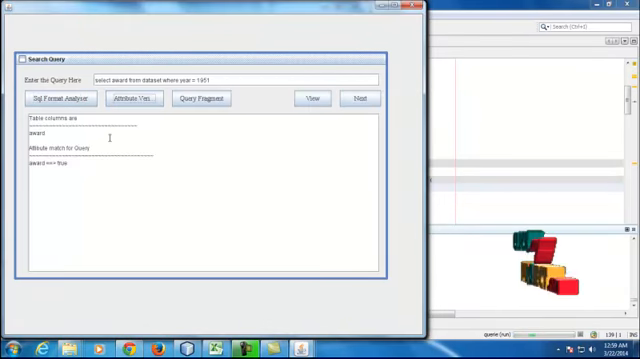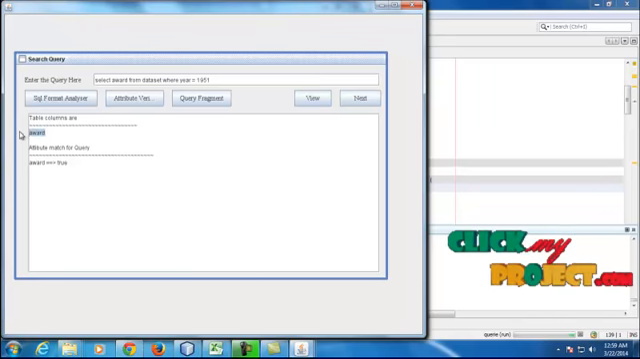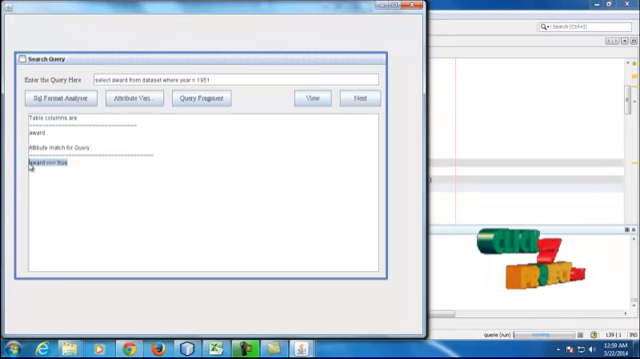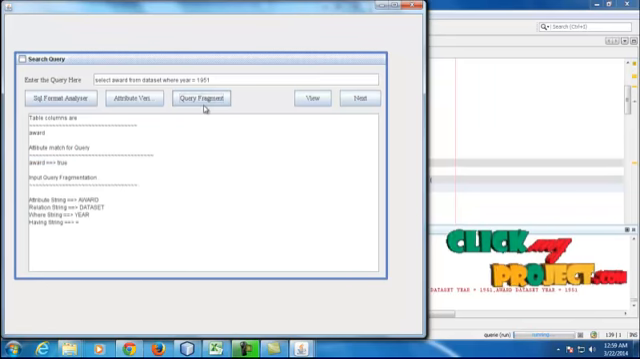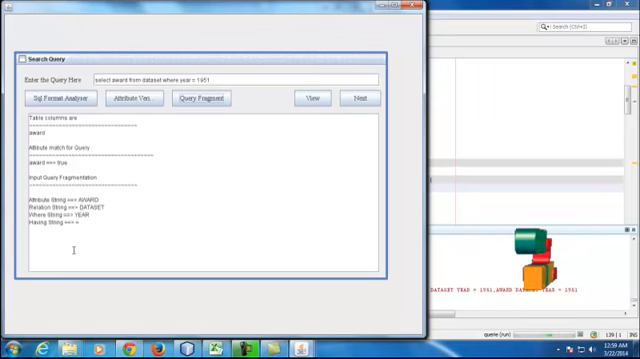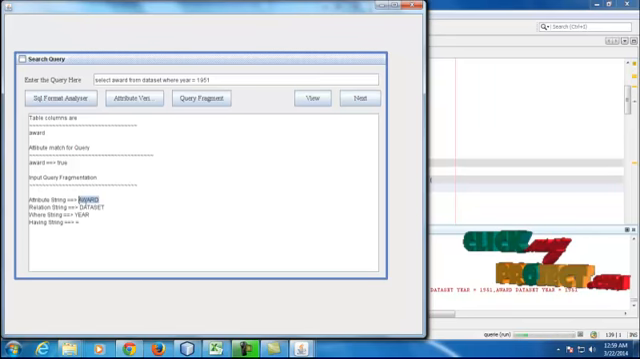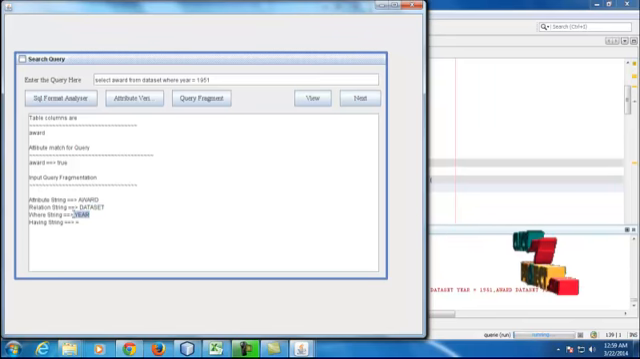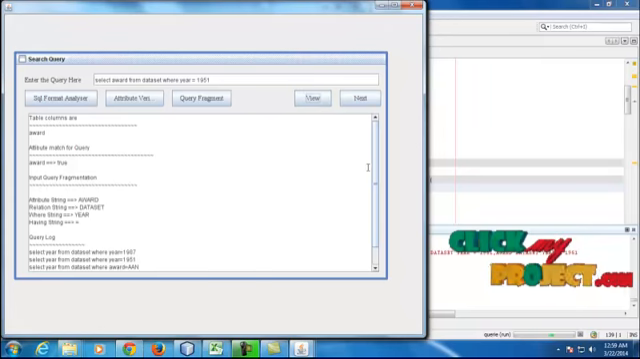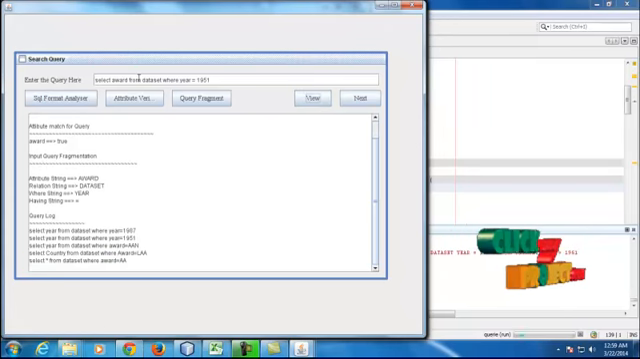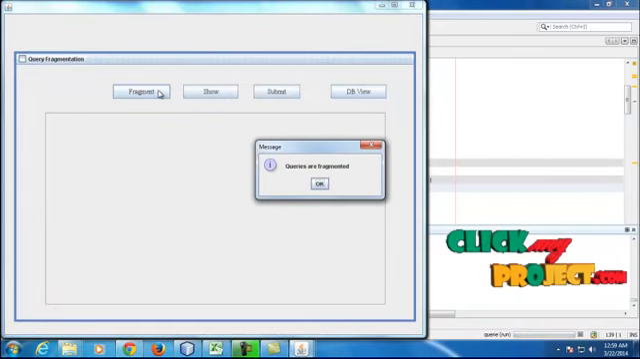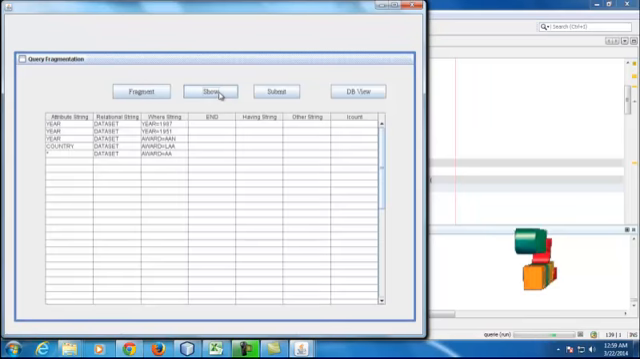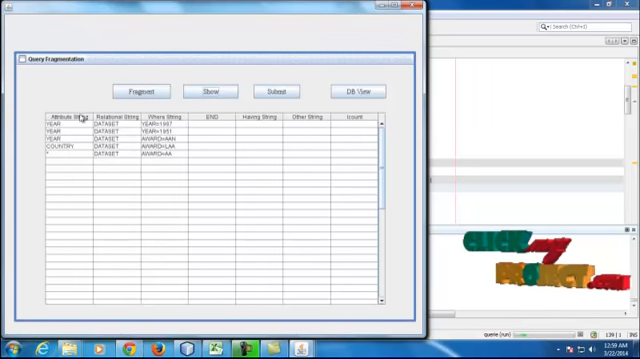Then the attribute will be verified. Award is the true attribute, and then query fragmentation. Now I am going to fragment the query. Here award is the attribute string, dataset is the relation string, and here is the where string. Then click view. This is the query log for this dataset, and then click next. And now I am going to fragment the query and show that this is the fragmented query.